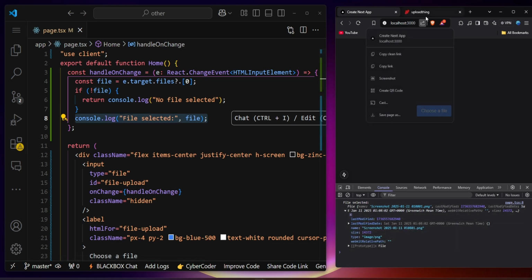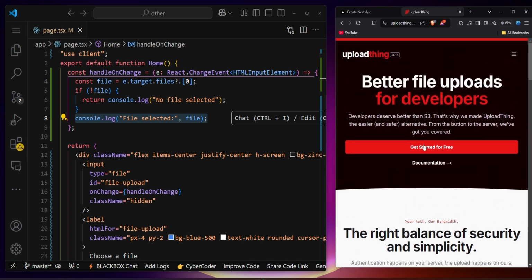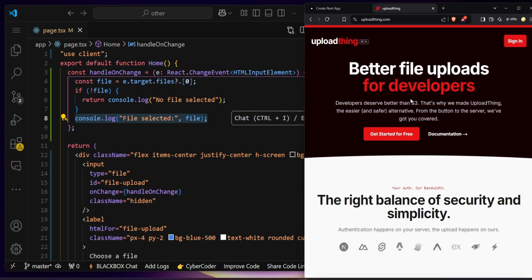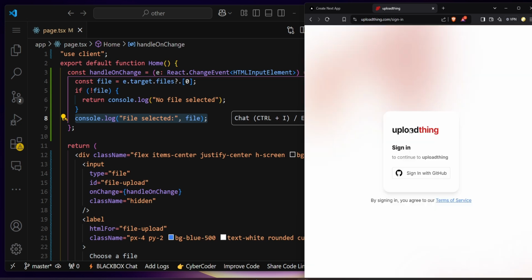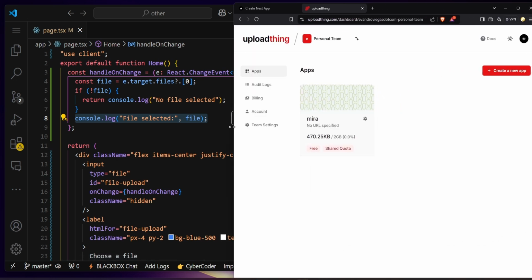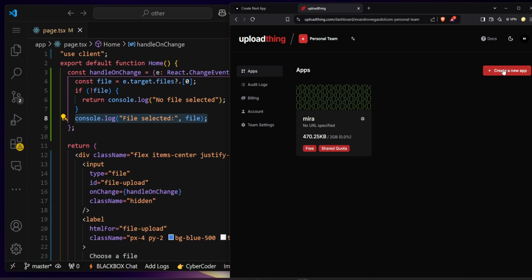And yeah, so first of all, this is the library that I was talking about, UploadThing. You're going to see how easy it is to set up the library. All right, so the first thing that you need to do is, of course, click here and get started for free. It's going to ask you to sign in with a GitHub account, and once you are signed in, then you're going to be redirected to this page. All right, so then what you have to do is click here on create new app.